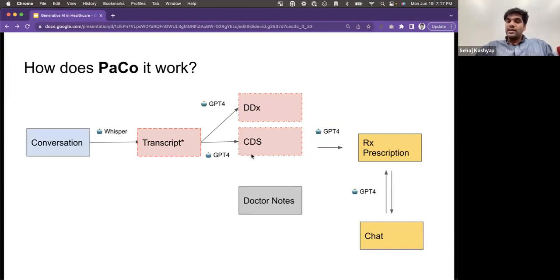When the visit is over, we use another model instance to take all of this information and automatically write the prescription. And finally, the patient can talk to that prescription, ask questions, and use their voice or use text to get answers to their prescription, making sure that the answers are never deviating from what the prescription has said. That's kind of how this works.